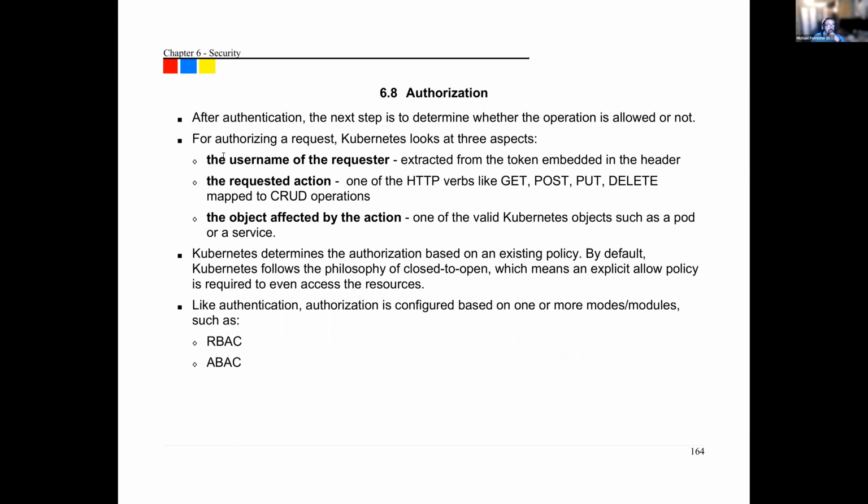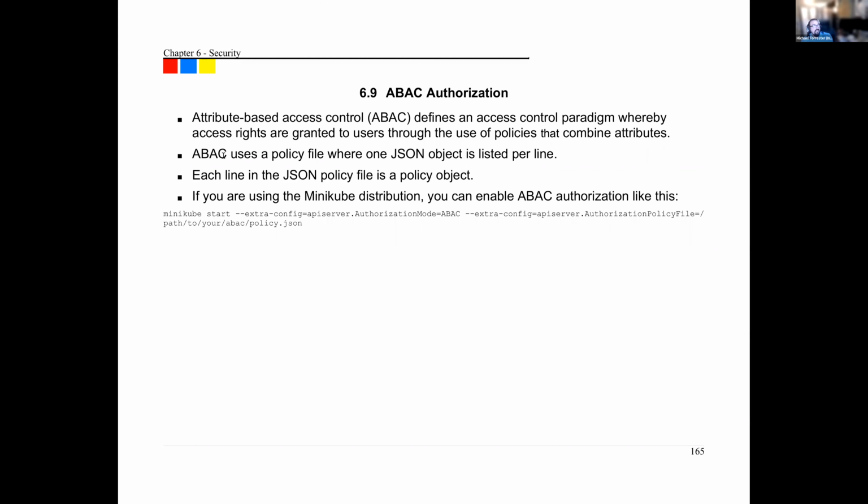So authorization is based on one or more modules. Authentication has its own authentication modules. Authorization also has its own modules. Here, there's role-based access control and attribute-based access control. Attribute-based access control basically says, look, we're going to give users permissions through the use of policies, for example, that combine different attributes, right? So there might be one object listed per line that says, hey, you're allowed to touch this particular object, this particular attribute.